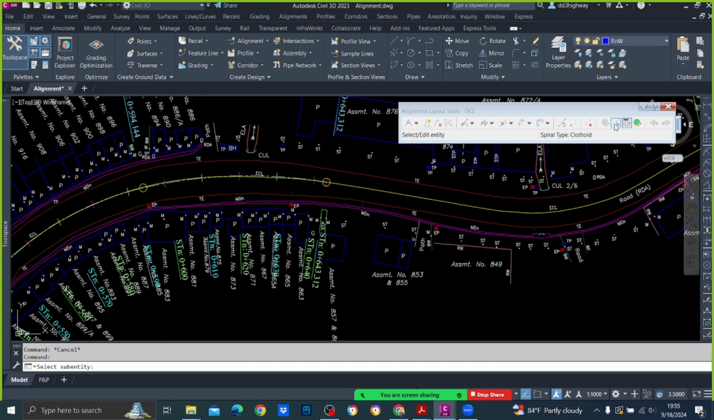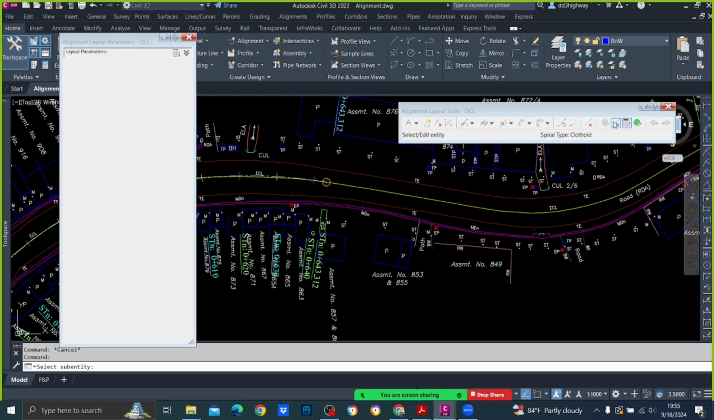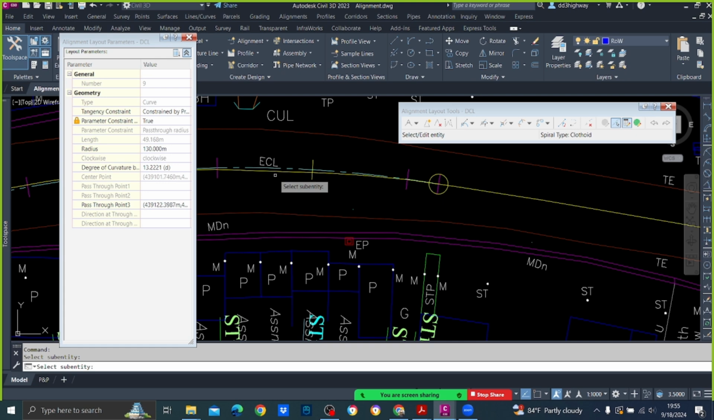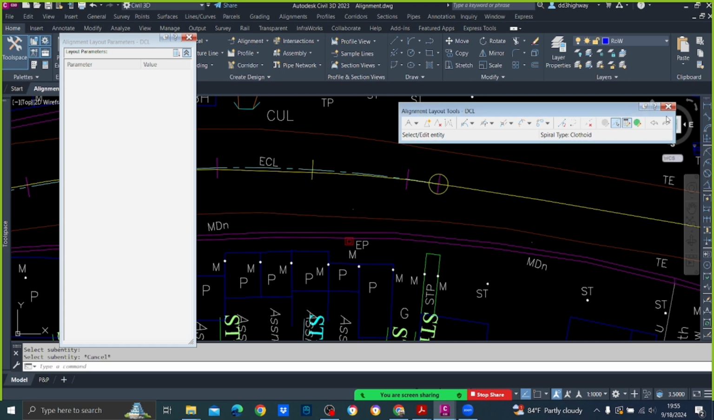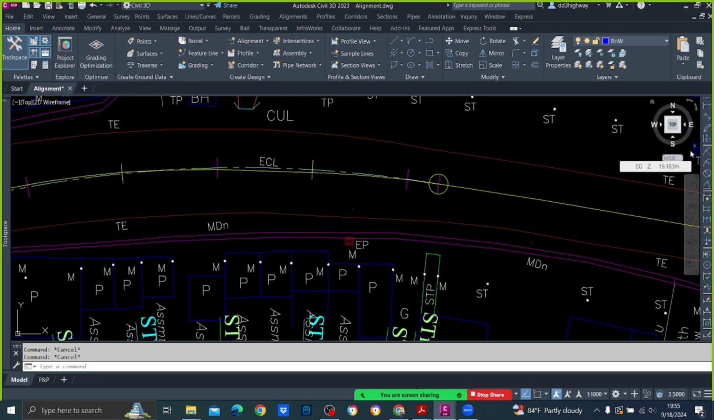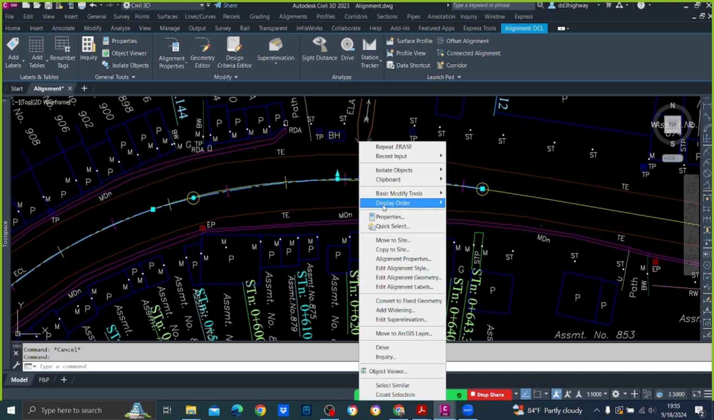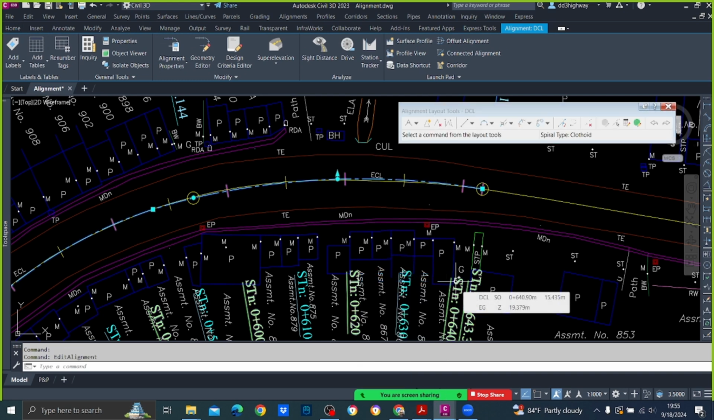Now suddenly if this goes, not coming, see. So what you can do is, you can take this table sub-entity editor and then you can select here. Another thing is, if your alignment is gone like this, alignment tool set, then don't worry, you select this alignment, go to edit alignment geometry. So it's there.